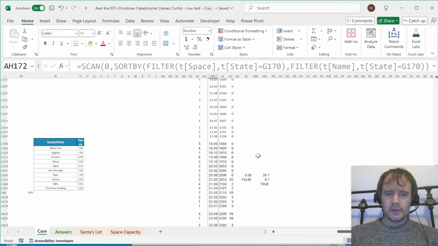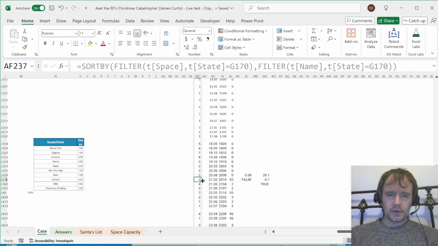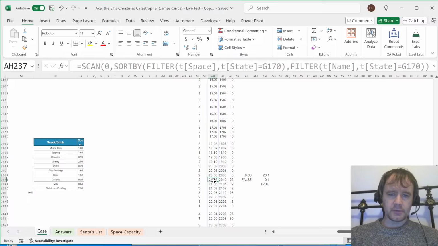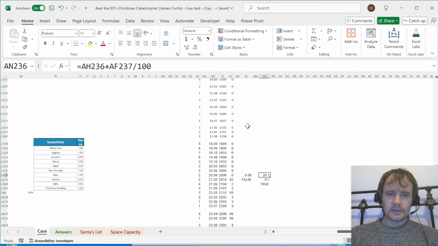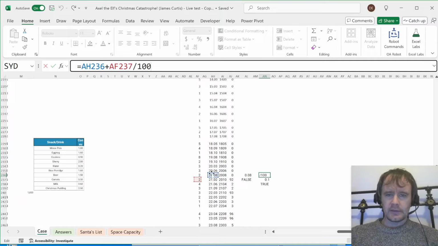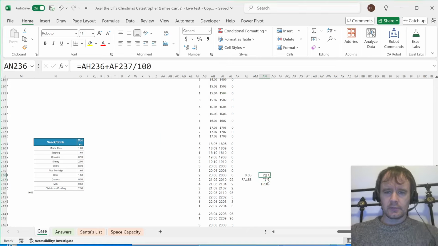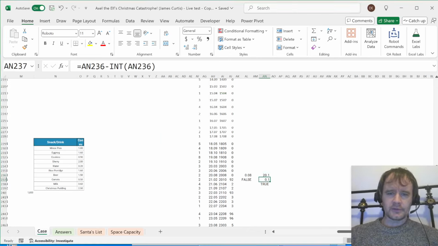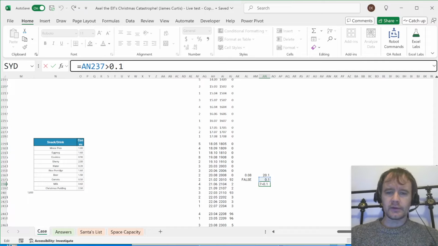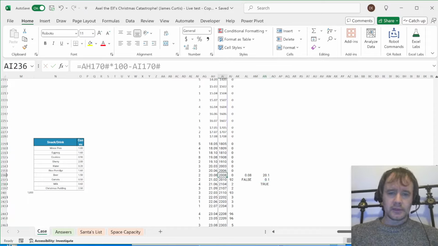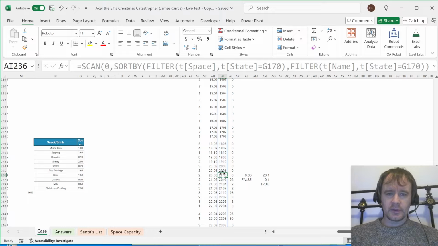Then we zoom down here. So we've got 20 full loads and 8 spaces taken up. Then another 2 come along. That should fit in the same load, but because of a rounding issue, it doesn't. So take this 20.08 plus 2 over 100 gives you 20.1. Take that minus int of itself gives you 0.1, but that counts as greater than 0.1 because of a rounding error. So when I did it again with everything multiplied by 100 and whole numbers, then it worked out correctly.